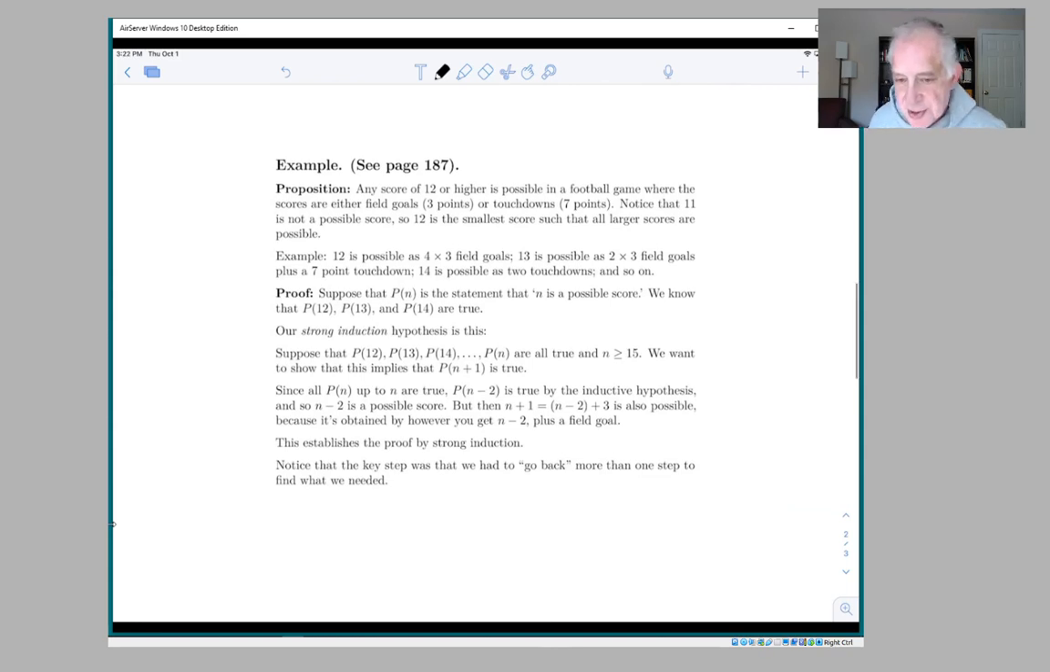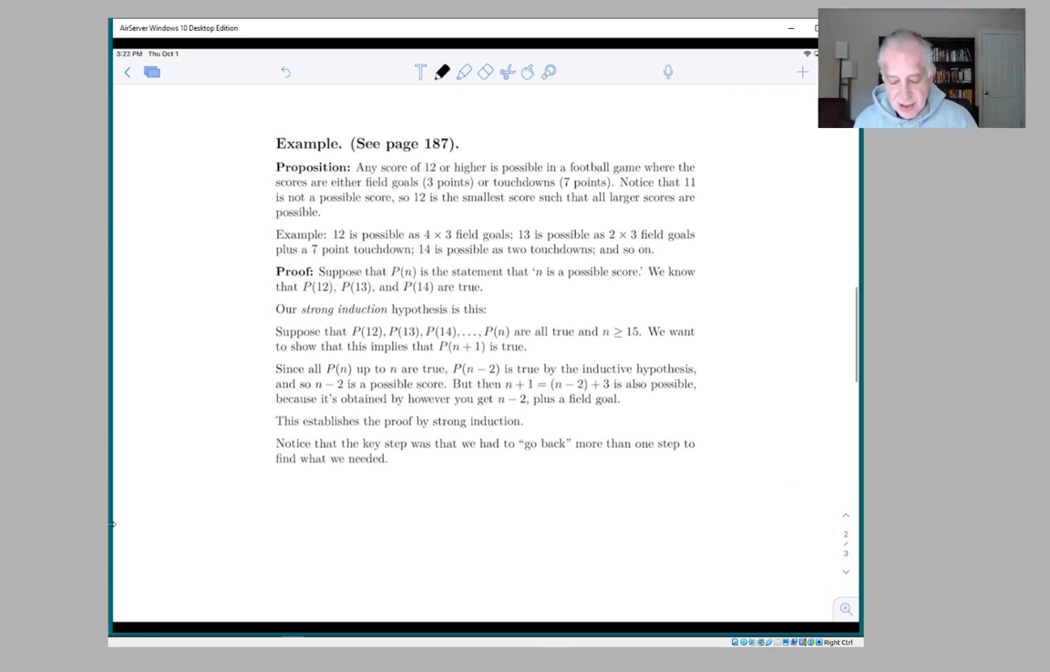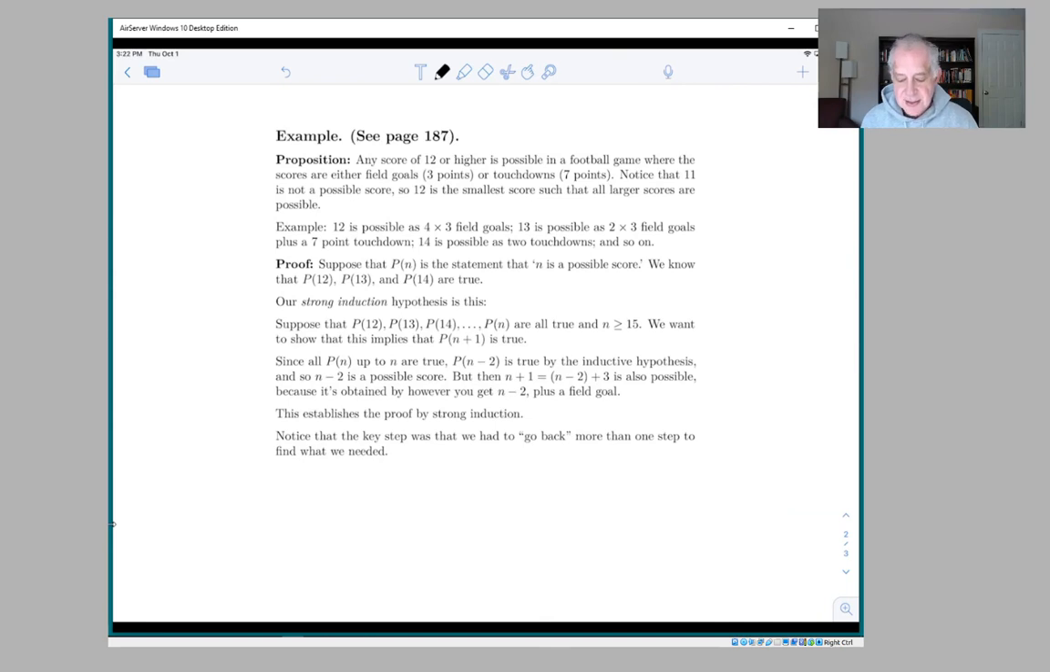This is similar to the example on page 187 in the book. I've changed it slightly just to use slightly different numbers. So the proposition that we're interested in is that any score of 12 or higher in a football game, where the scores are either 3 points from a field goal or 7 points from a touchdown, is possible. By this I mean you can't get 4 as a score in a football game because you can't get a certain number of combinations of threes and sevens that's going to give you 4.